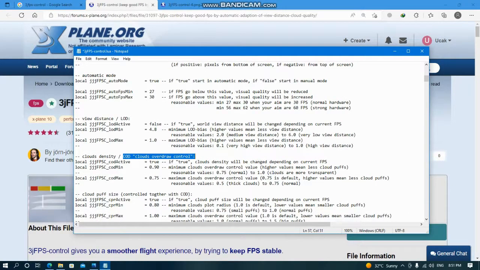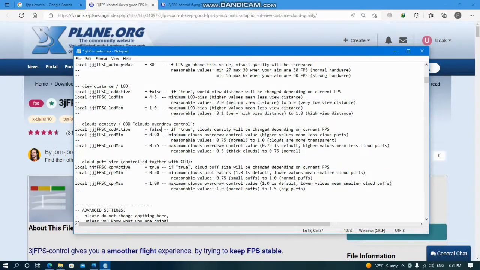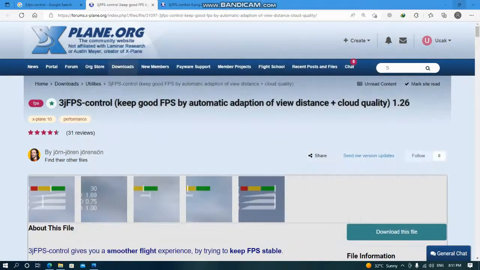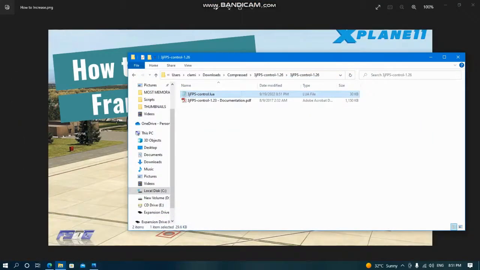Now COD, clouds overdraw control, please change it to false again. This is another one. And the last one, cloud patch size, CPS I think, and then hit Ctrl S. That's it. Then you can put it inside the FlyWithLua scripts.